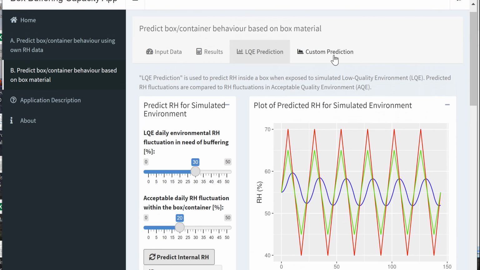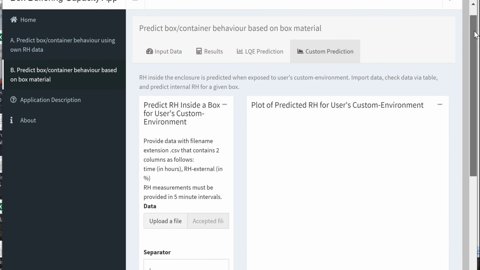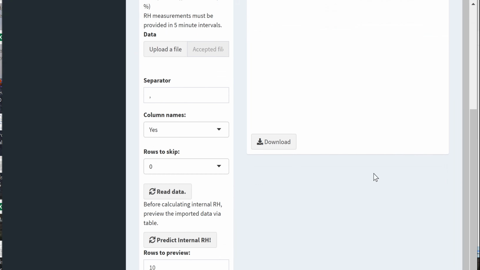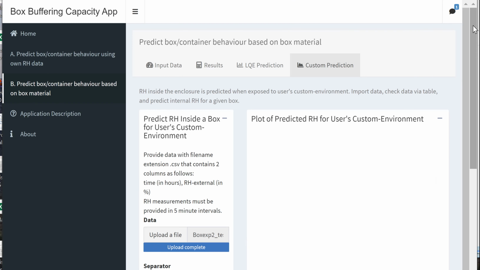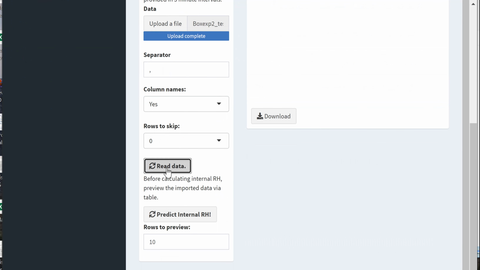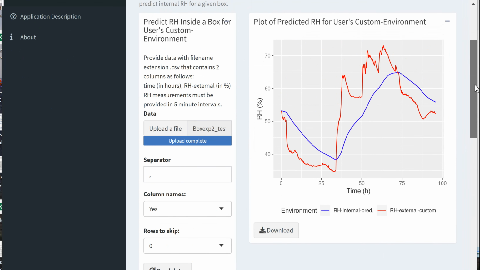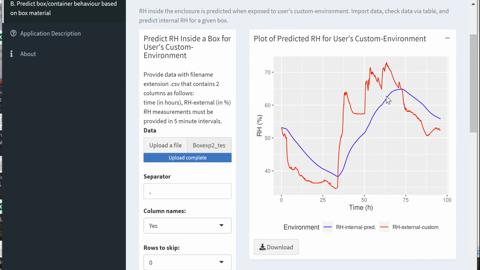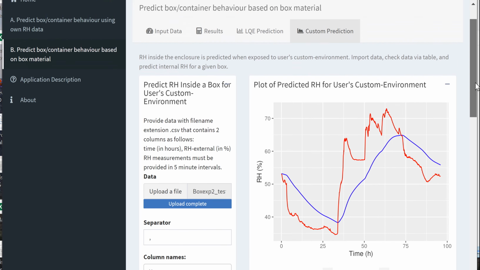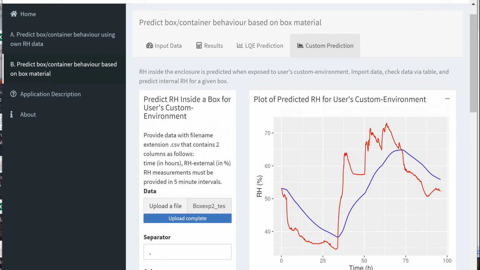If we want to use this particular box to explore how it might buffer the environment in a custom environment, we can again upload a file containing a set of relative humidities over a longer period of time. We need to read the data, and once the data is read, we can predict the internal RH within the box for that particular box. And we see that the buffering is pretty good. The rate of change within the box is much less than the rate of change outside the box.